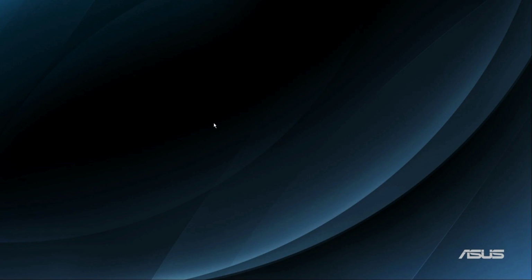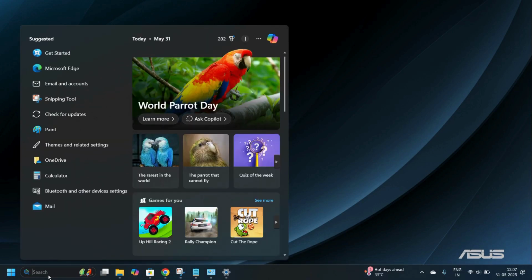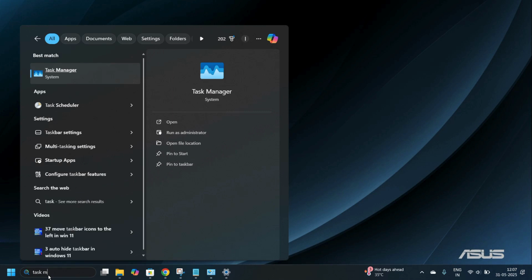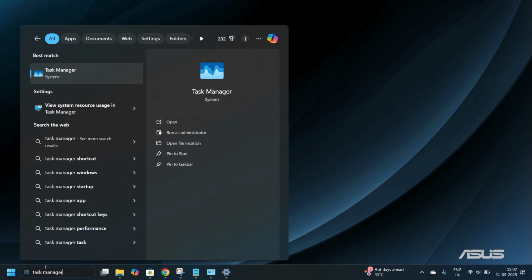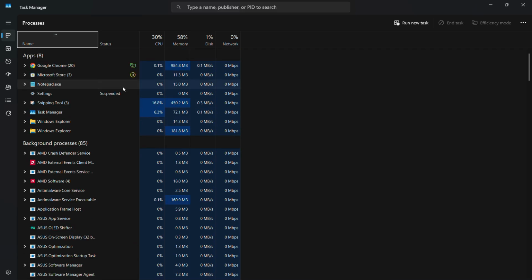Now another method of opening the task manager is that you simply move your cursor towards the bottom of your screen, and then into this search bar you search for task manager. And once you do this, under the best match you might find this option of task manager, which is a system application. So simply double click onto this task manager, and here you can see that you have successfully opened the task manager in your Windows 11 computer system.